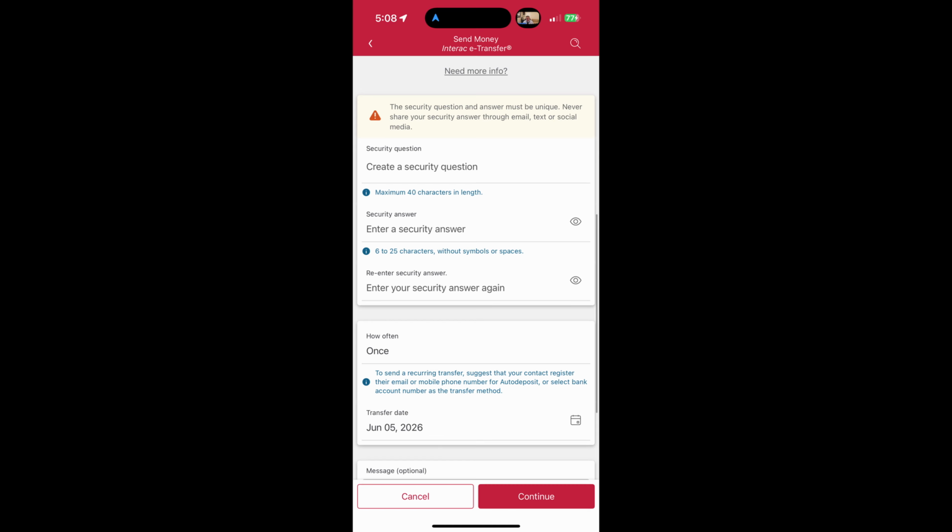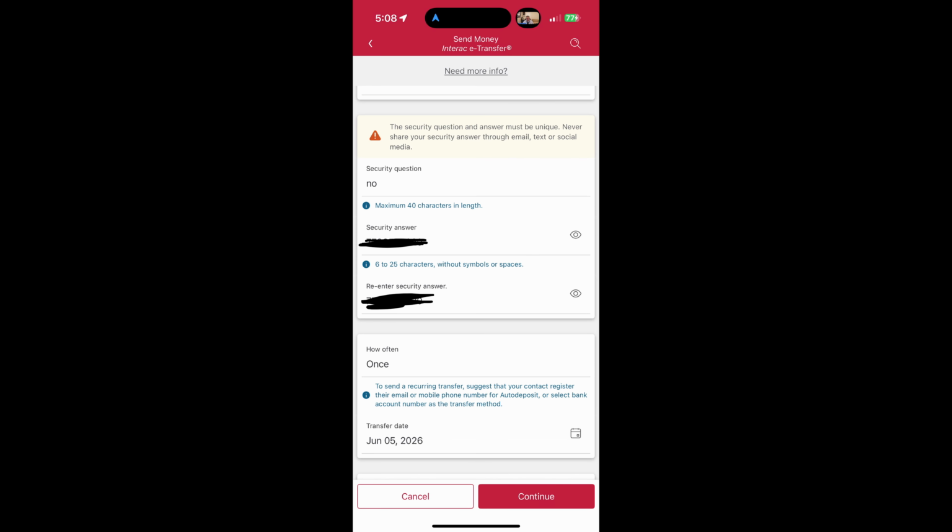This is the question your recipient must answer correctly to claim the money, unless they have Interac Auto Deposit enabled. Choose a question that your recipient can easily answer, but that others wouldn't know. Make sure you tell them the answer separately and don't include it in the transfer message.